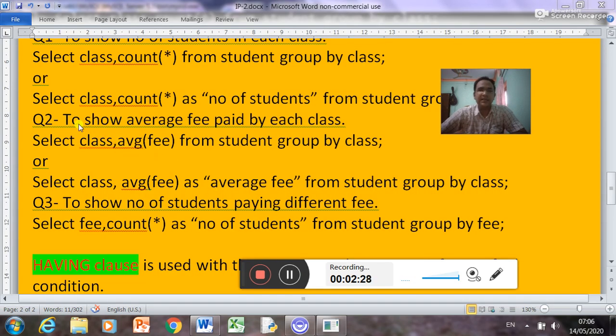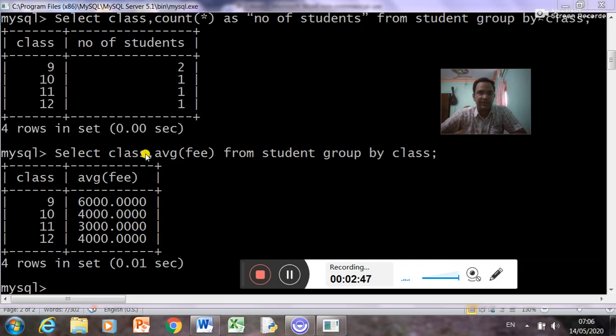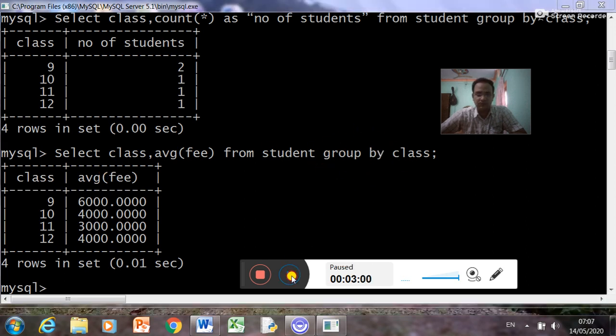Now we can take another example, to show the average fee paid by each class. So the query will be SELECT class, comma, AVG(fee). We will use the average function FROM table name GROUP BY class. So the result of the query is this: this is the average fee and this is the class. So we have the class-wise answer of average fee. So this is the result of the GROUP BY clause. So the GROUP BY clause is used to group identical data like this.